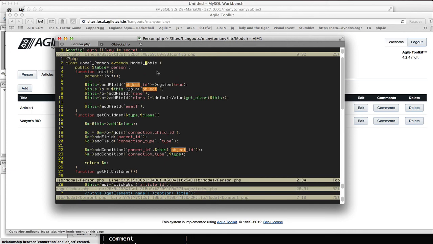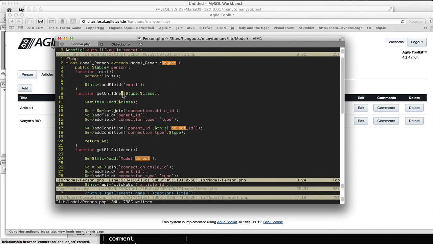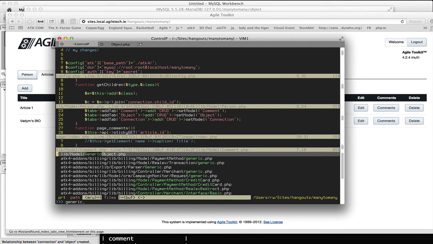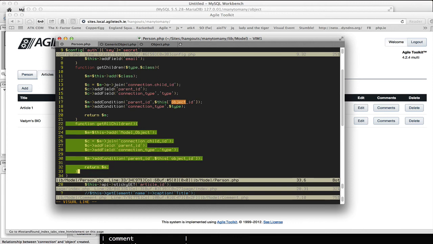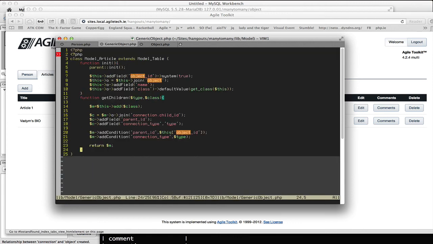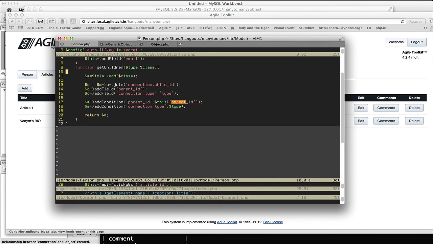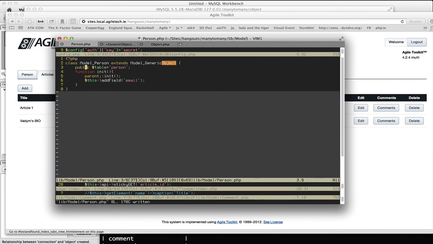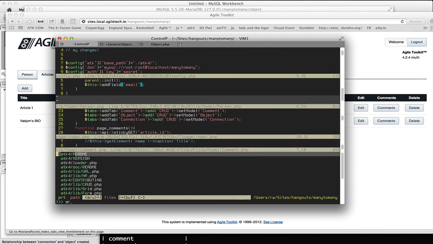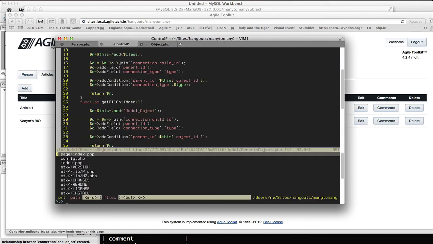So it should extend generic object. Doesn't need those 4 lines anymore. Get children, don't need that anymore. Get all children, let's move that inside here. Clean. Person only has email. Finally, let's go to article. Do that. Comment.